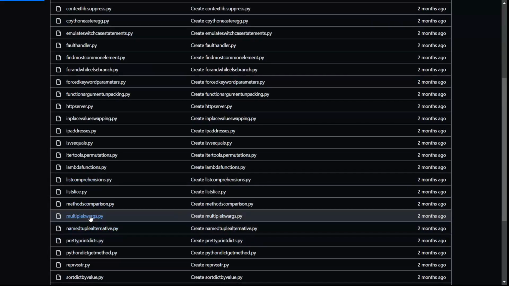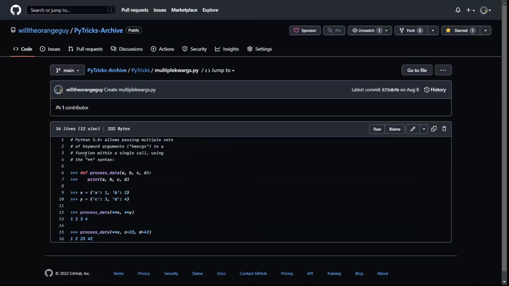Scrolling back down, we go to the multiple keyword arguments. Python 3.5 and up allow passing multiple sets of keyword arguments to a function within a single call using the ** syntax. So we start by going def process_data(a, b, c, d), and it's going to print a, b, c, and d. So just like this, 1, 2, 3, 4, or here, 1, 2, 23, and 42.